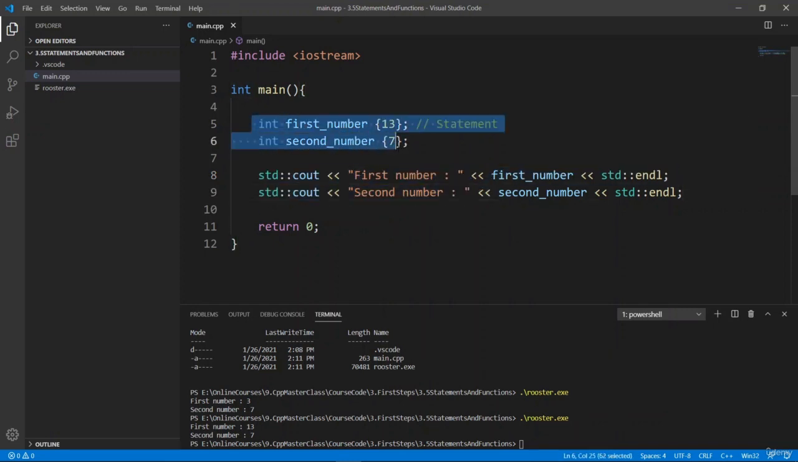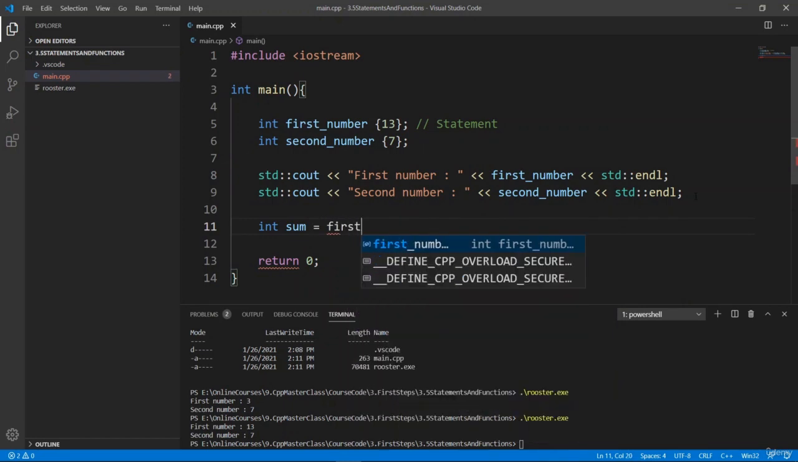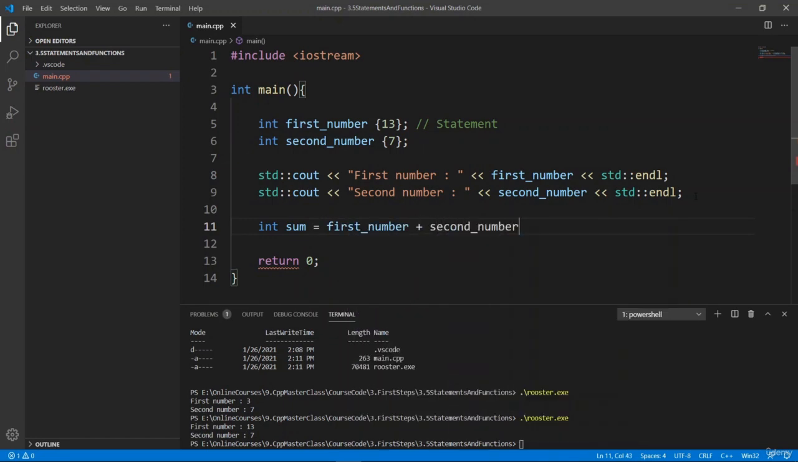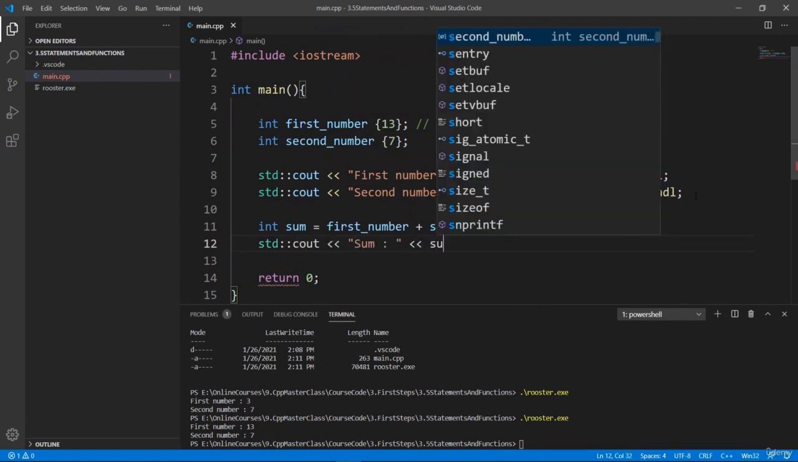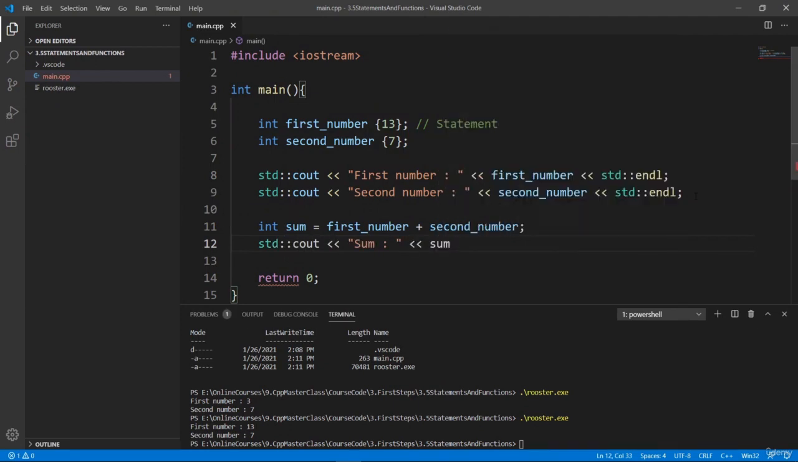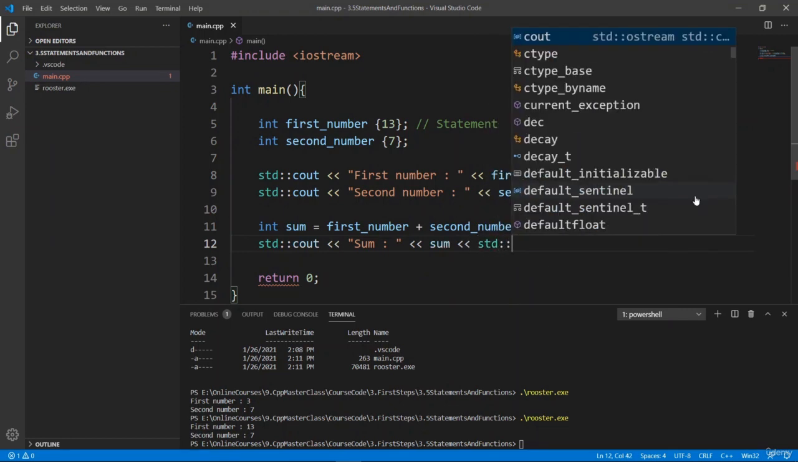Now that we have these numbers stored in our program, we can add them up. Let's say int sum. We're going to declare another variable, and we're going to say it's equal to first number plus second number. And we're going to end this with a semicolon. And we're going to print the sum out. Let's do std::cout, and we're going to say the sum is sum. We're going to print our variable here, and we're going to print a new line character with std::endl.